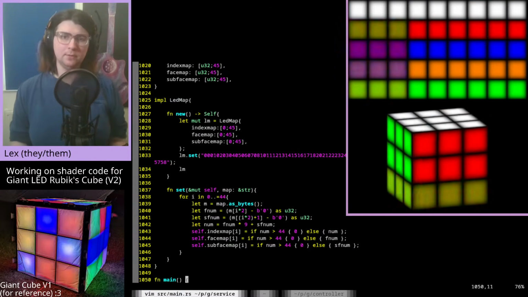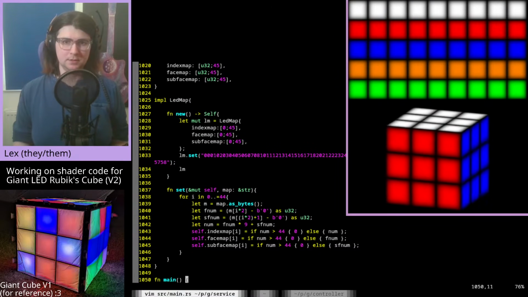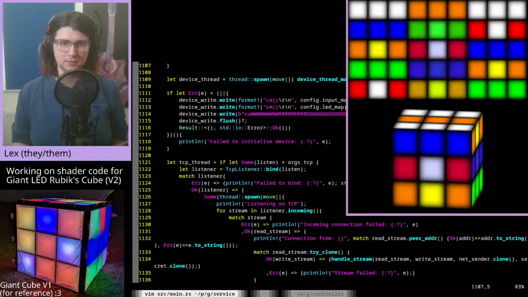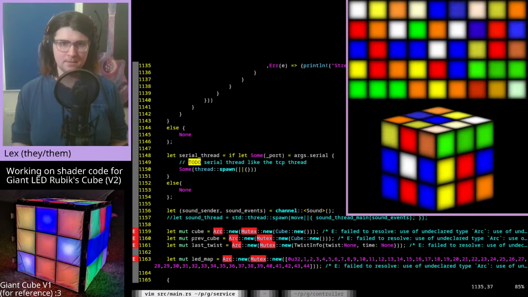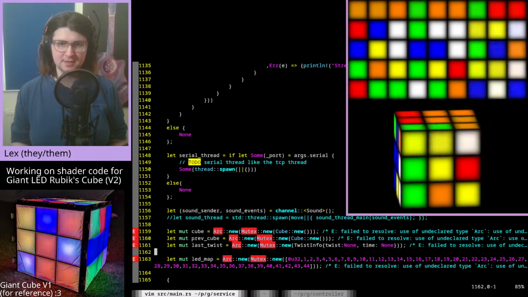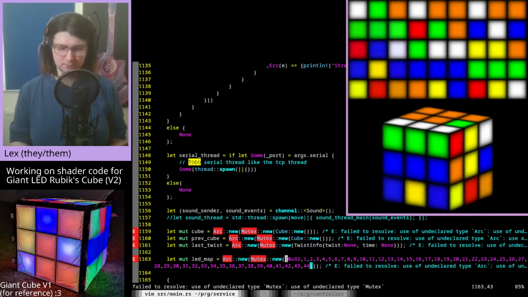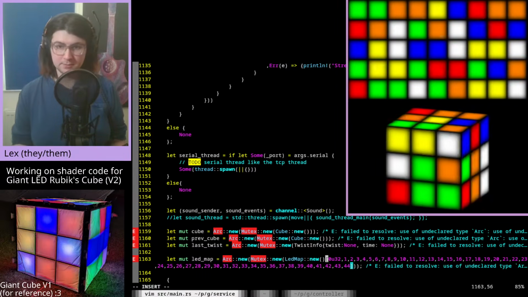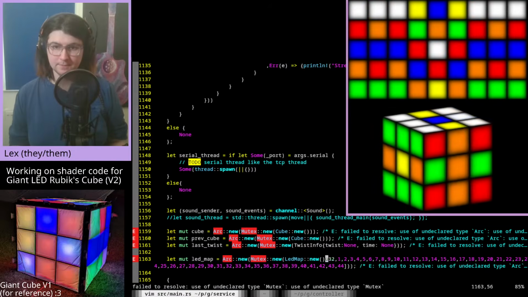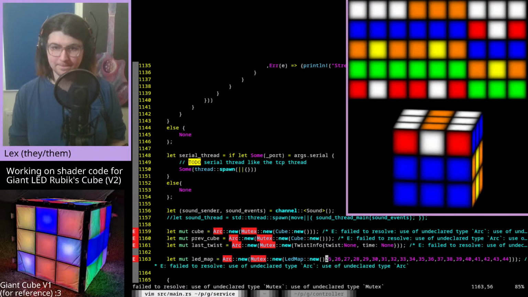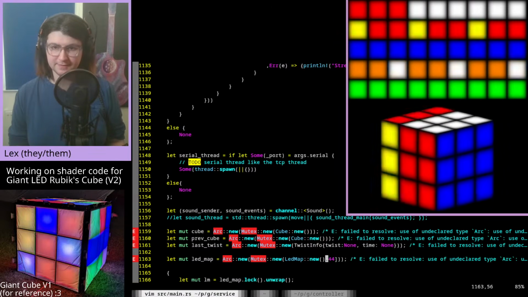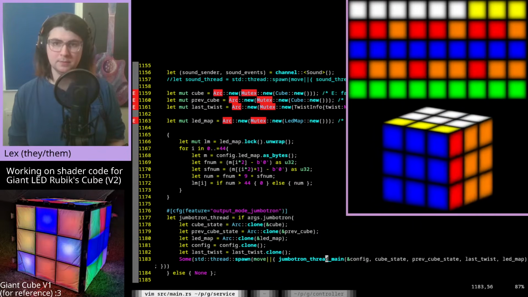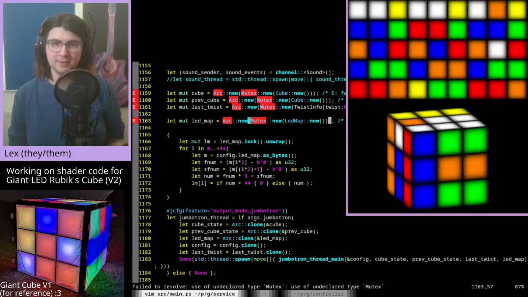So now I should be able to just replace this with LED map new. And I can delete all of this, and we'll get the default map. Is that enough brackets? Yes.